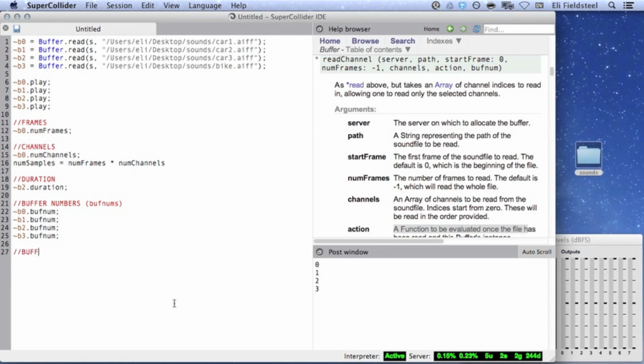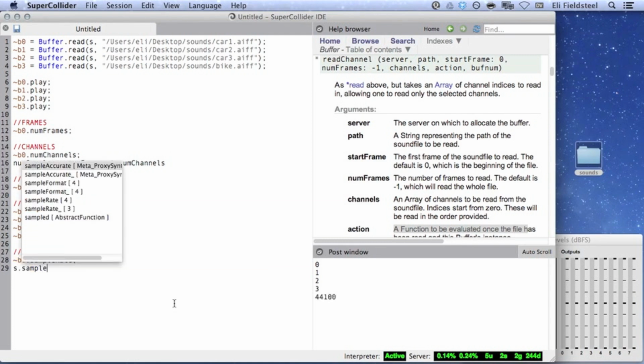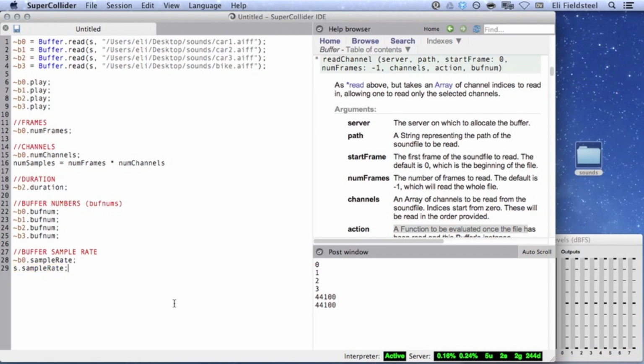The last attribute I'll discuss is the buffer sample rate. All sound files are recorded and exported at a specific sample rate, and buffers reflect these sample rates. The audio file in buffer B0, and in fact most of the other sounds in this folder, have been exported at 44,100 samples per second. And the server sample rate is the same, so I'm in good shape.